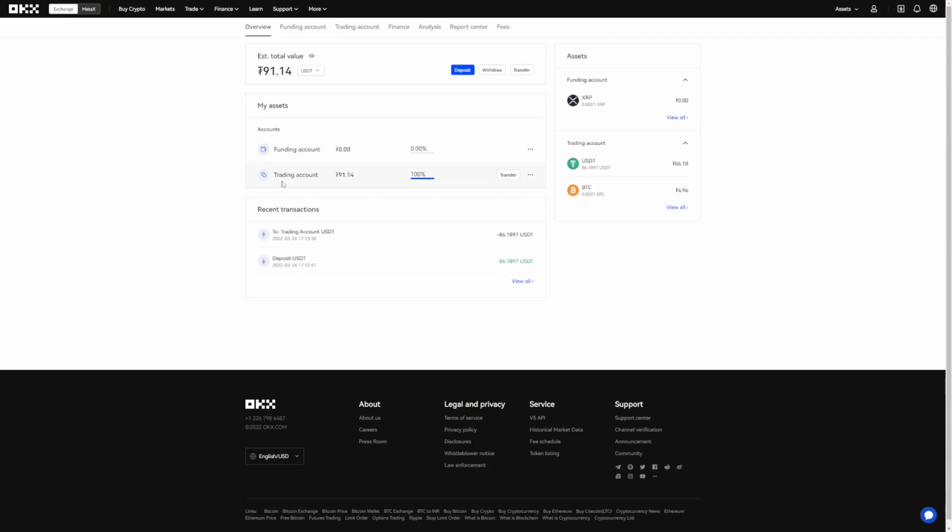So just be wary. If you have deposited money into your funding account and you go to trade, it will show you that you have zero balance. That money needs to be put in your trading account, and vice versa. Once you finish trading and you're wanting to withdraw, you need to do a transfer from your trading account back into your funding account. I have a little bit of an amount in here and we'll do a test trade in a second.